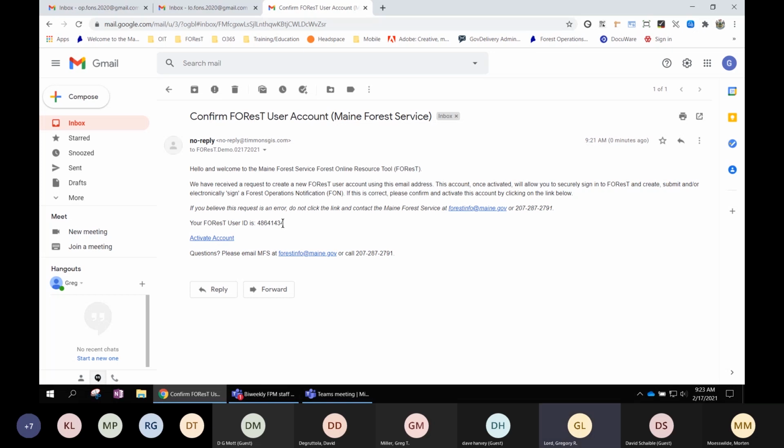The other important information on this email is your FOResT user ID number. You want to keep that secure, but also handy, because if another person is creating a notification for you, they're going to need your last name as well as this FOResT ID number. So you want to have it handy so that you can provide it to them.